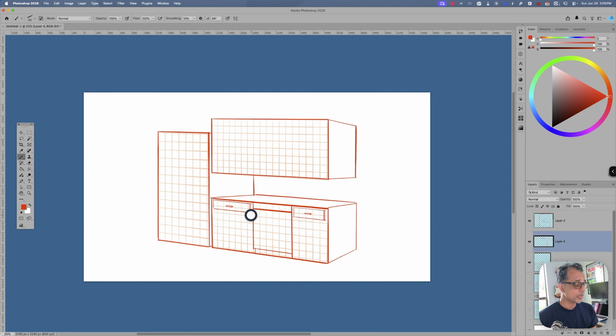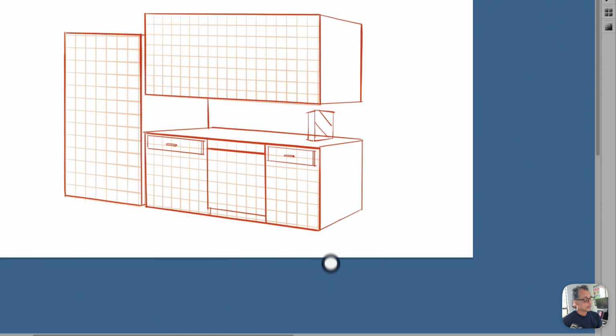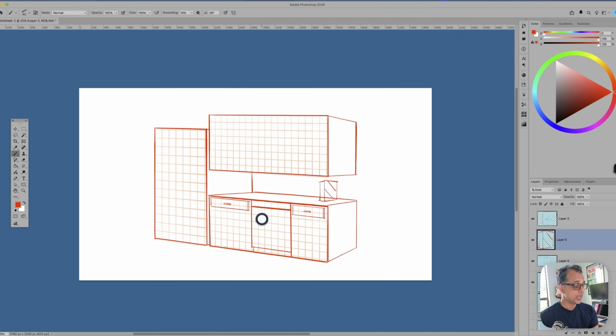So what this does is it really helps you have a framework from which you can then create other objects. Now, if I wanted to add something like, I don't know, a cereal box, I can then just riff on top of that and throw that in there. Or something else like a plate.